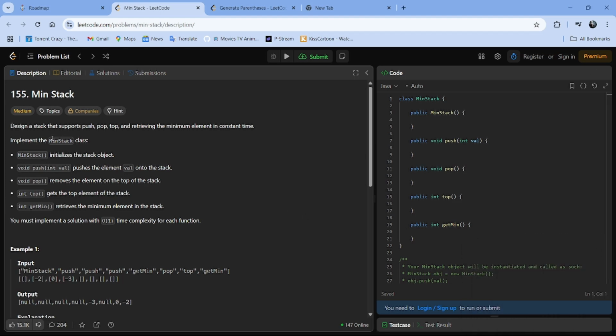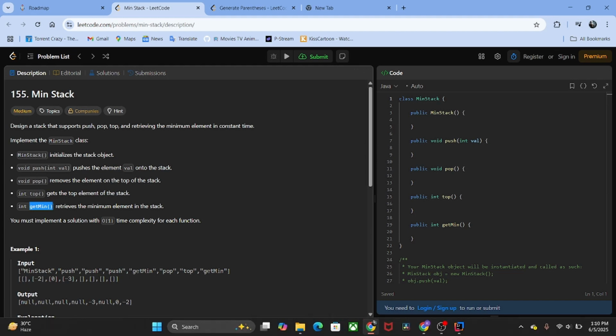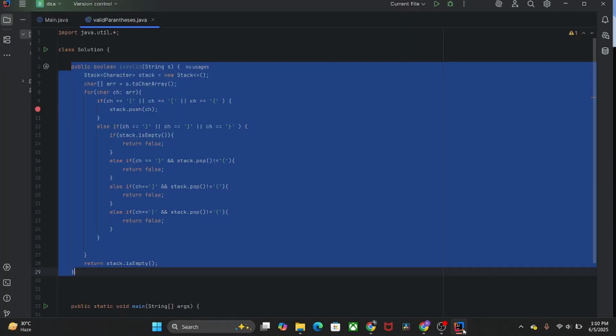We have to make a class MinStack in which there should be a push method, pop method, and top method which returns the top, and also a getMin method which should return the minimum of the elements in the stack in O(1) time. Let's see how we can do this.